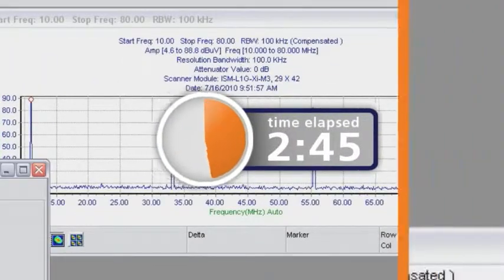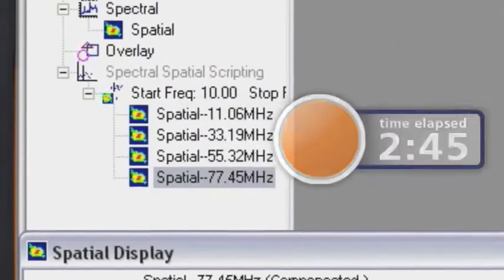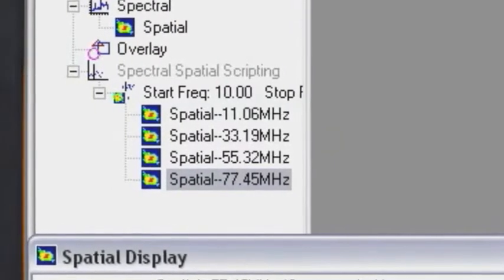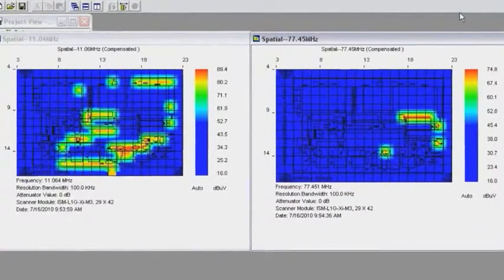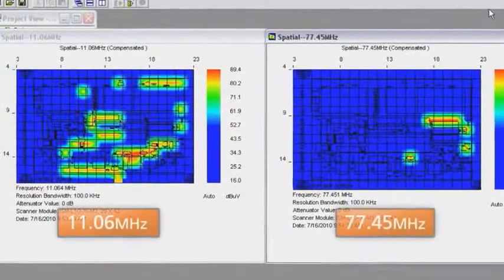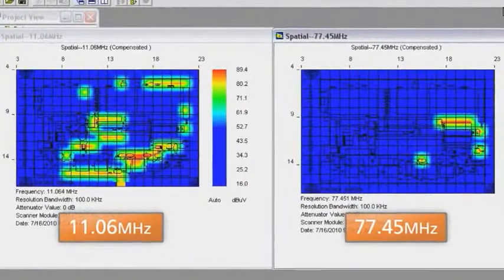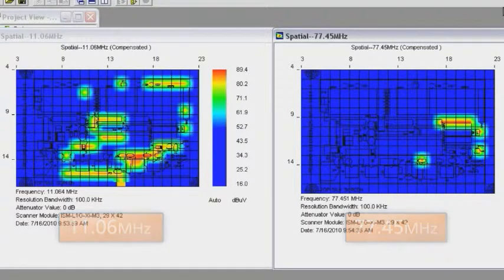Once the scan is complete, we can quickly tab through the spatial results to check the distribution at each harmonic. A quick check of the fundamental and harmonic at 77 MHz shows there are two different problems to be solved. Fixing the current loop at the fundamental could still leave the problems at the harmonic unaddressed.